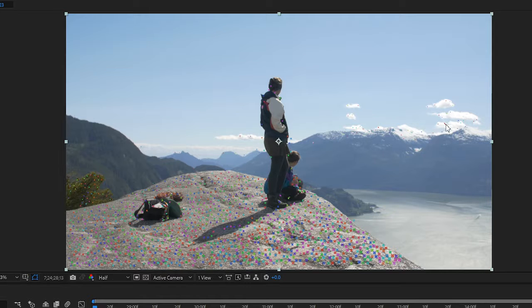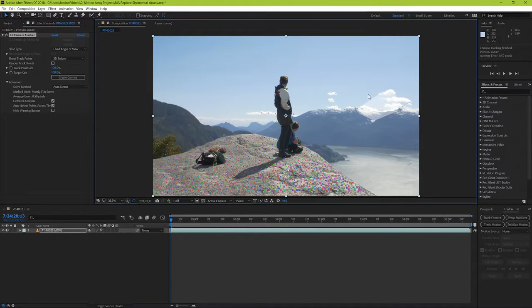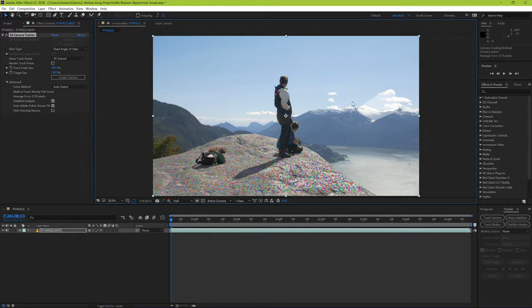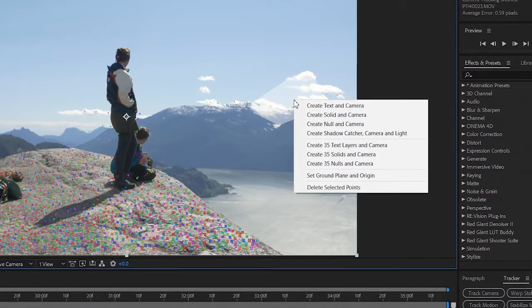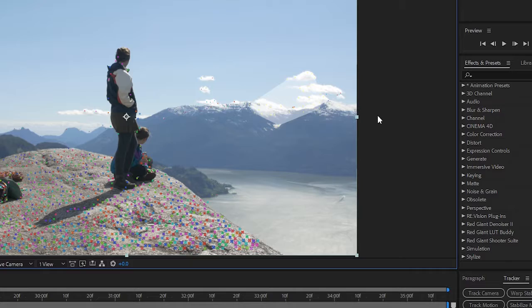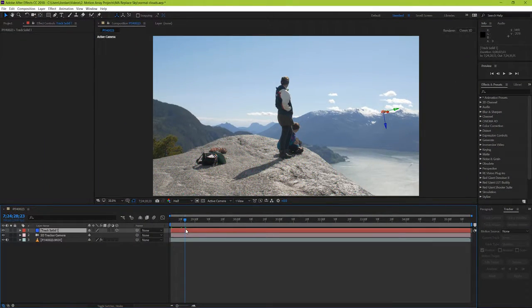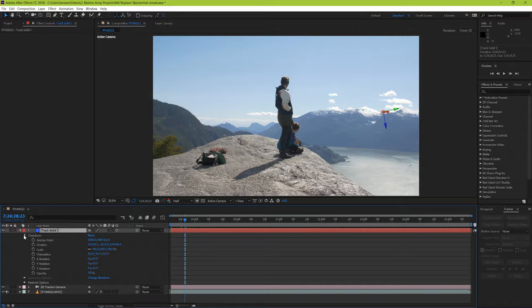The way we select our tracking points is by clicking and dragging a circle around the tracking points that you want. If you're having trouble interacting with these markers, check to see if your layer controls are selected by going to View, Show Layer Controls. Once you've highlighted them, and when you right-click, you have a few options. The traditional method is to choose Null and Camera, but I prefer to use a Solid in Camera. When you choose that, you should see a solid pop up, and depending on its size, you may need to play around with it to actually see how it's interacting with your environment.